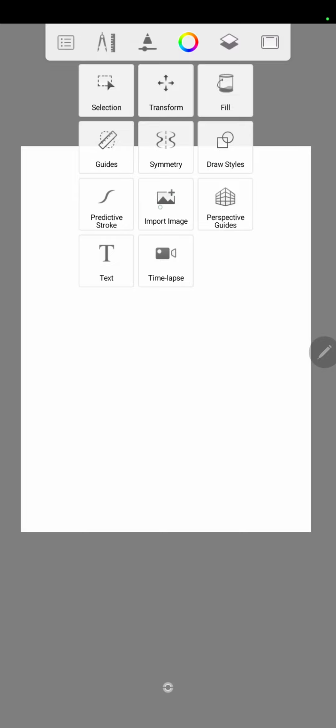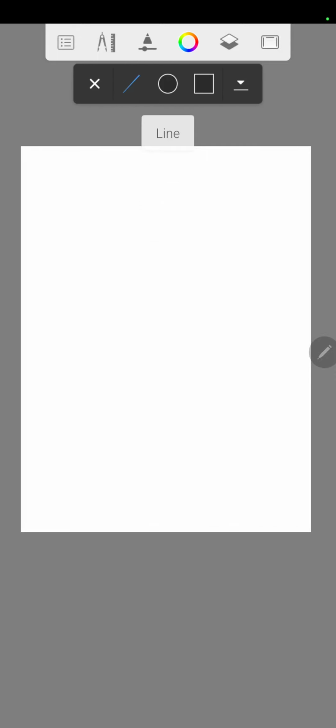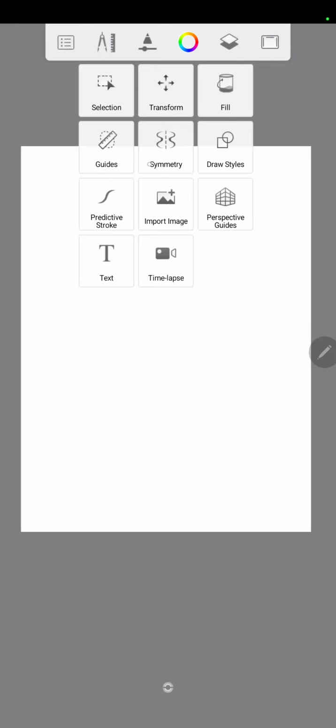And then you have drawing styles, which is some shapes basically. When you toggle that, you can see the shapes you have. Let's go back. You have your symmetry tools in case you want to draw a symmetrical figure or symmetrical objects or certain designs. You have guides, which are like rulers. You have a fill, which is a paint bucket tool. You have transform, which will allow you to scale and move any object in a certain layer. And you have your selection.